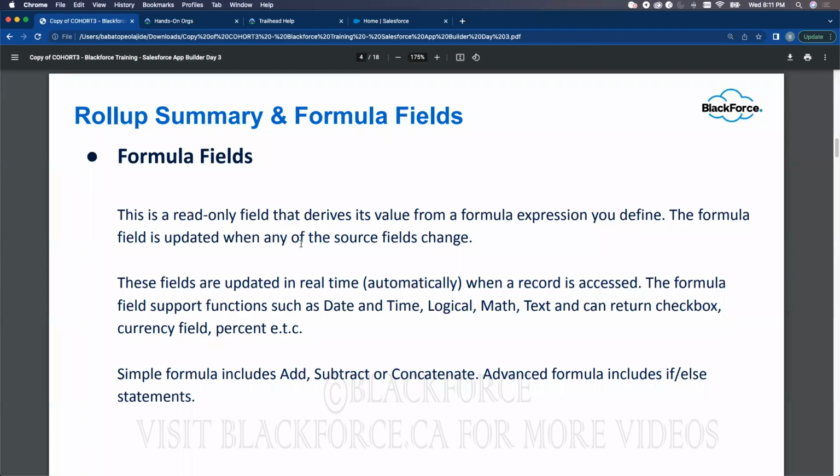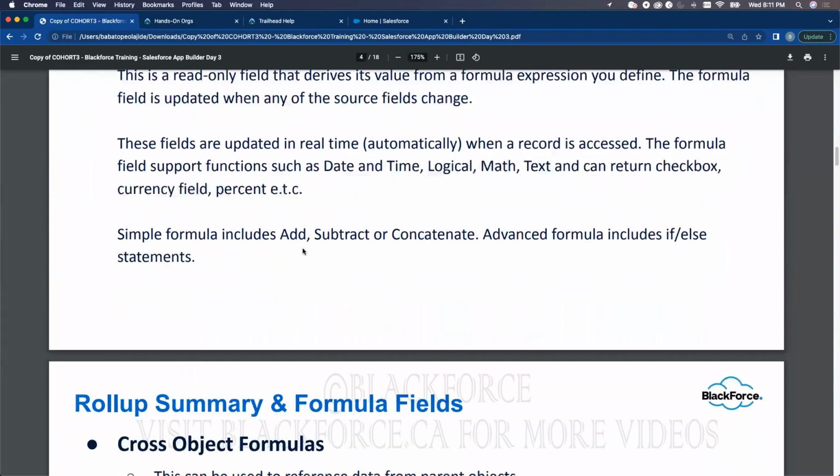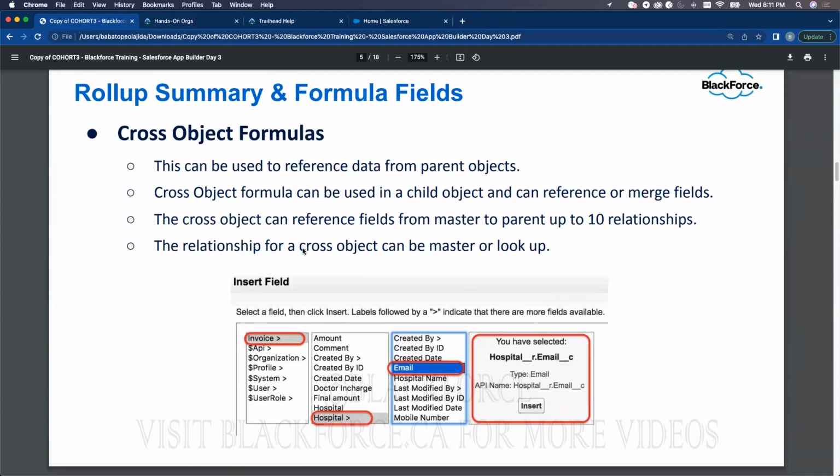So the formula field is powerful. You might not see it as an automation tool, but it is an automation tool in Salesforce. So when they ask you to do something, always think, can a formula actually achieve this? Okay? Aside that, you have what they call the cross-object formulas.